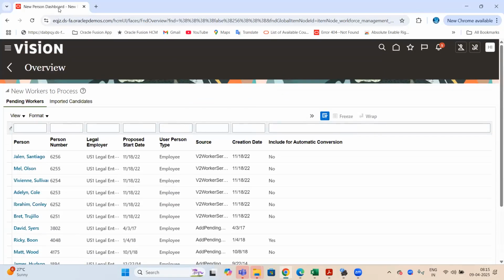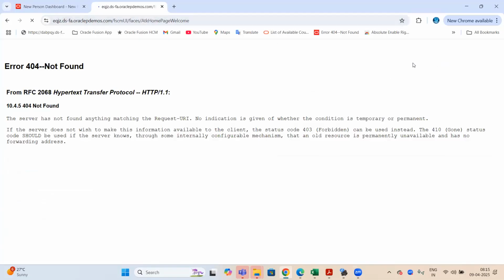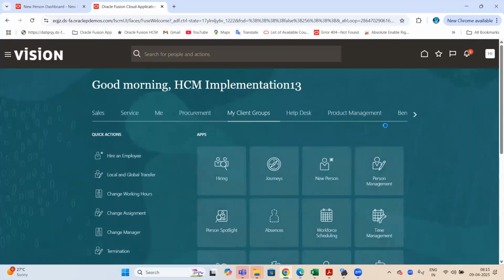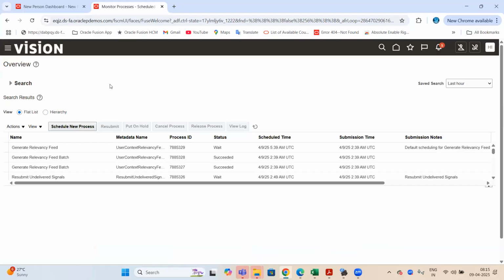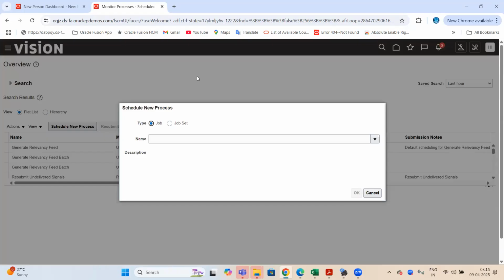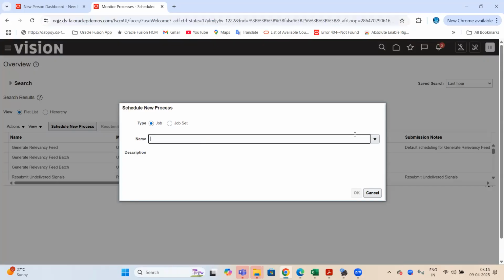Now team, in order to convert pending worker to employee in the system, we should go here. For any bulk processes in the system that you want to submit, we should go to the Tools work area. Under Tools, if you come to Scheduled Processes, and here if you go to Schedule New Process, it's not only for pending workers. In different modules, we have different processes. Next, when you go to the absence module, we have different processes available.